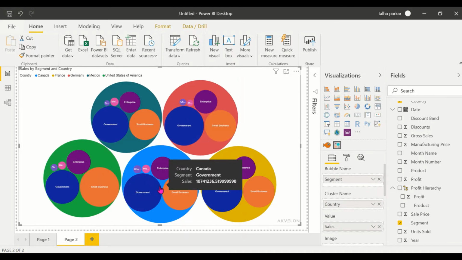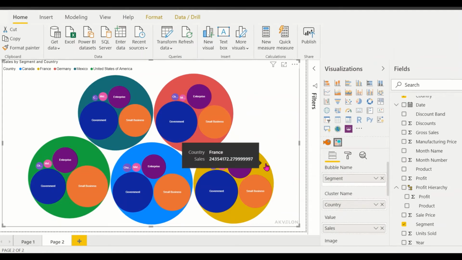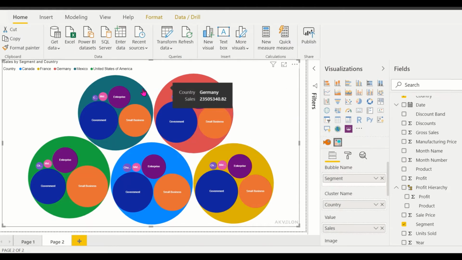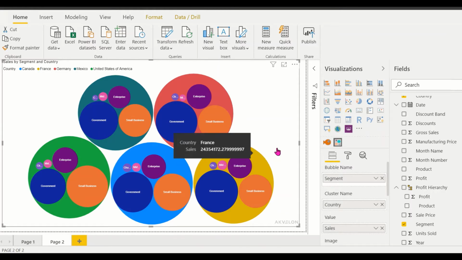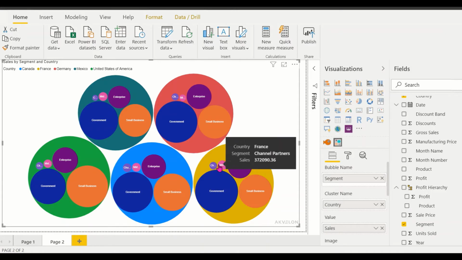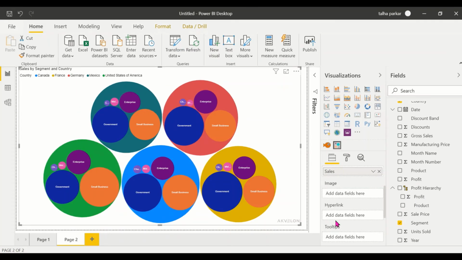So look at how this is. The largest circles that you see are the clusters. Those are the countries that I've put here in the fields. If I move my cursor around, this is France, this is Germany, this is Mexico, United States of America, Germany, and Canada. And inside those clusters we have different bubbles, and these bubbles in this visualization that you see on the screen are the segments. And in the sales I put value as my sales amount.